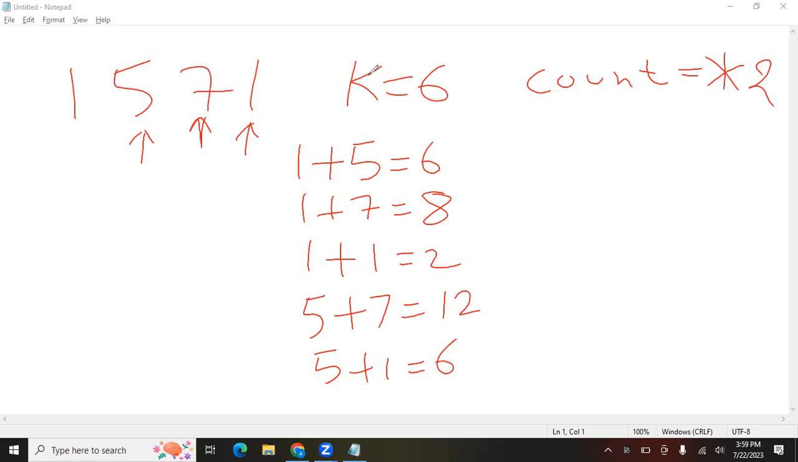After that, I will be at 7. So we check 7 plus 1. 7 plus 1 is 8, so of course it is not a correct answer. And that's it. In this way we have checked all the possible ways, and we have found that there are only two ways to get the sum of 6. So this is one solution.